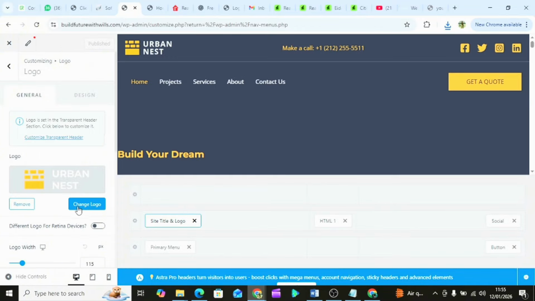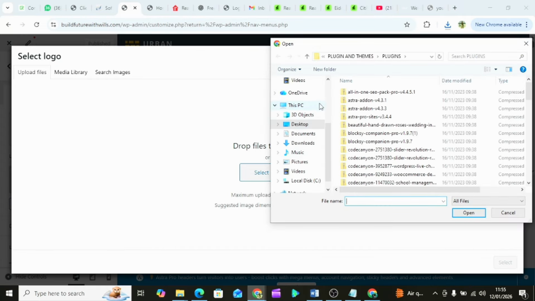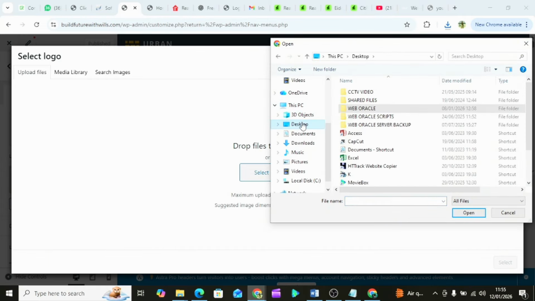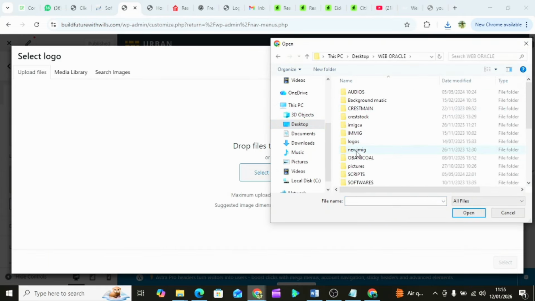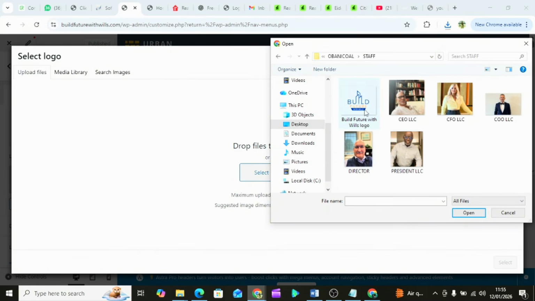So I've downloaded a logo. Let me save it here. So I'll just come back here and see if I can upload, if the logo matches. I'll just click on change logo and click on select files. Where is it? Oh, okay, I think this is the logo.